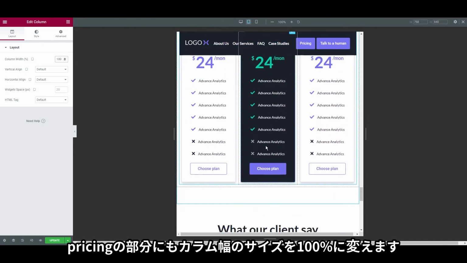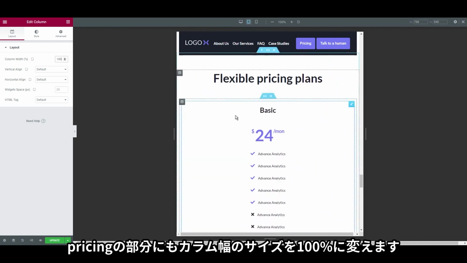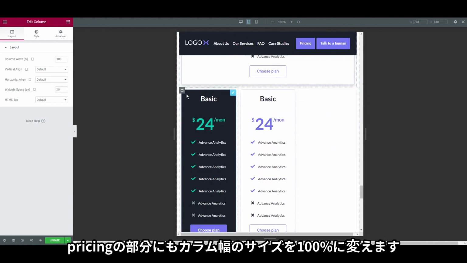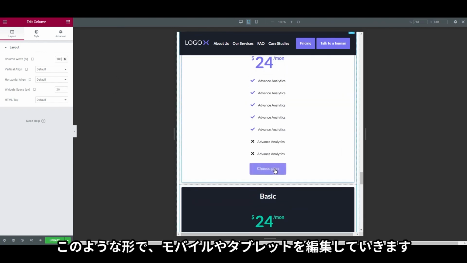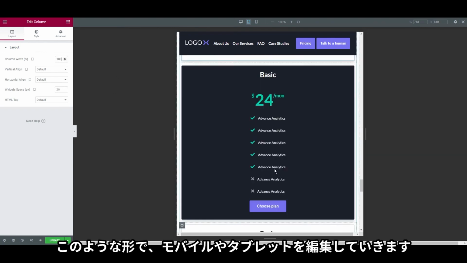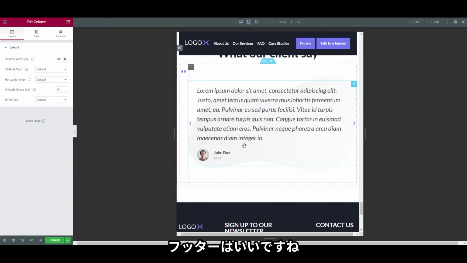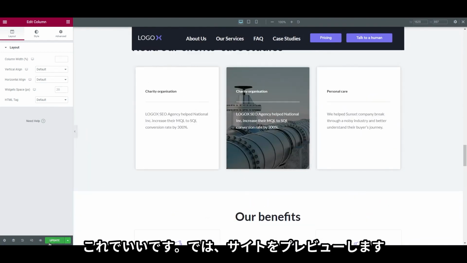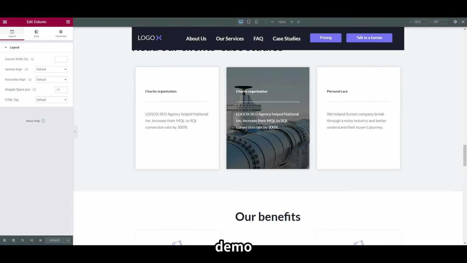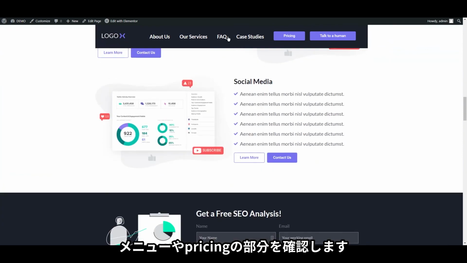The pricing, let's update it to 100 as well, one pricing on one line. So it's your call how you will display it, but this way is way better, and the footer is okay. And yeah, that should be it. Let's view our website now and the demo, and let's see the menus again.